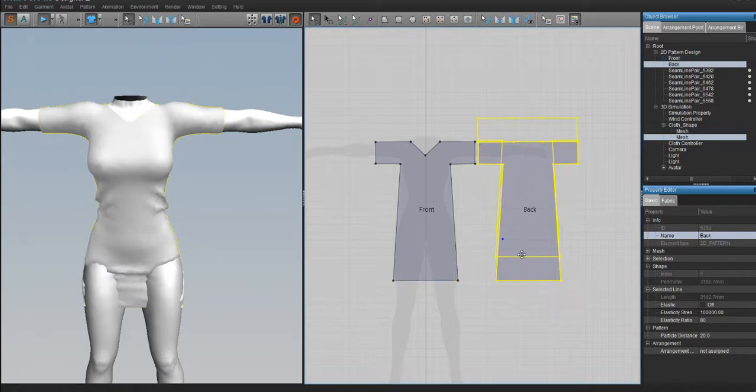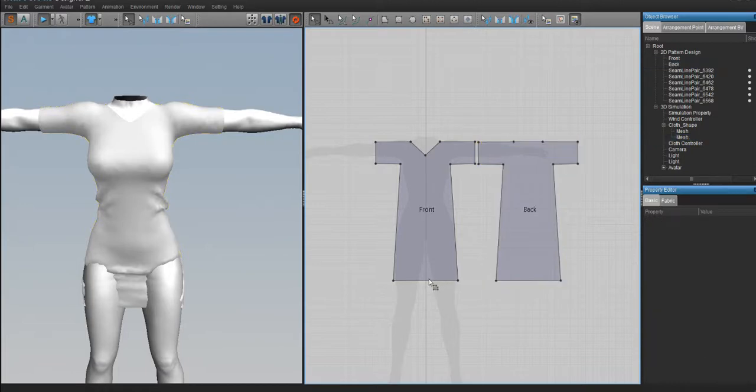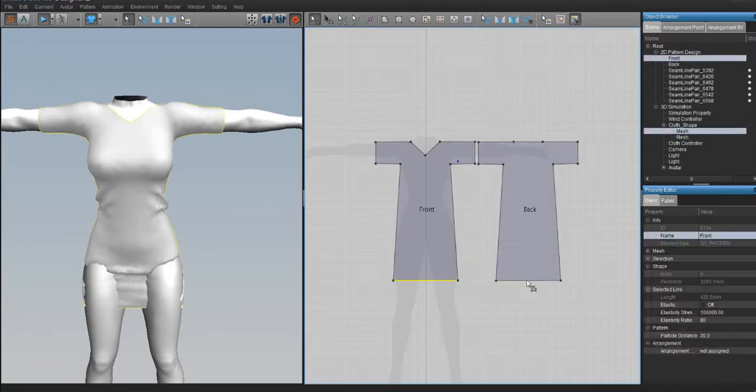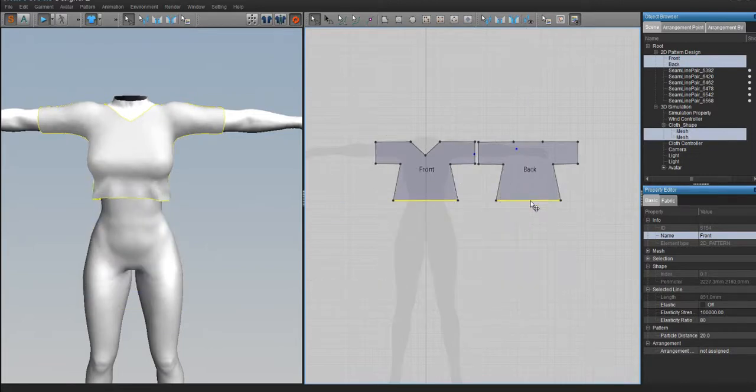Or you can, oops, I messed up here. Let me go back. Press Control Z and push this back. You can click on the bottoms here and pull it up, and then you got yourself a really good crop top. It just depends on how much you want it.